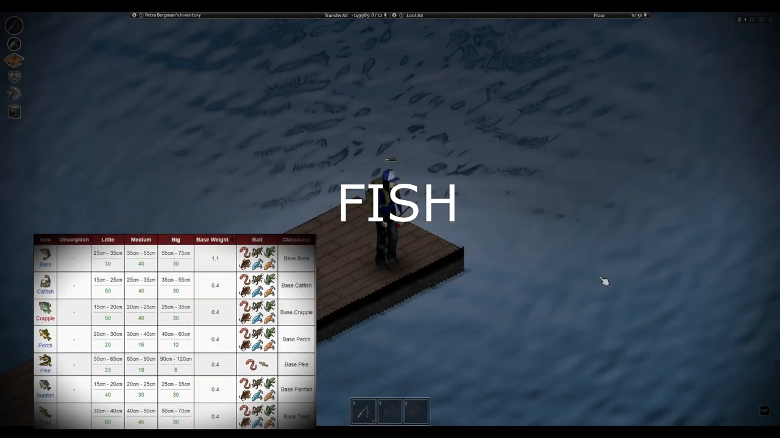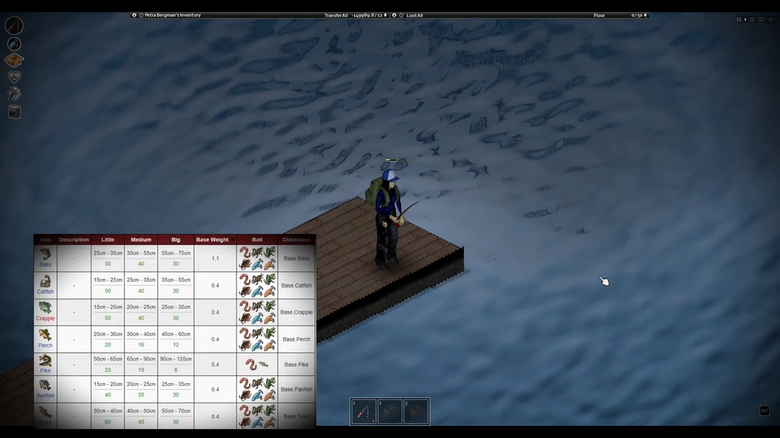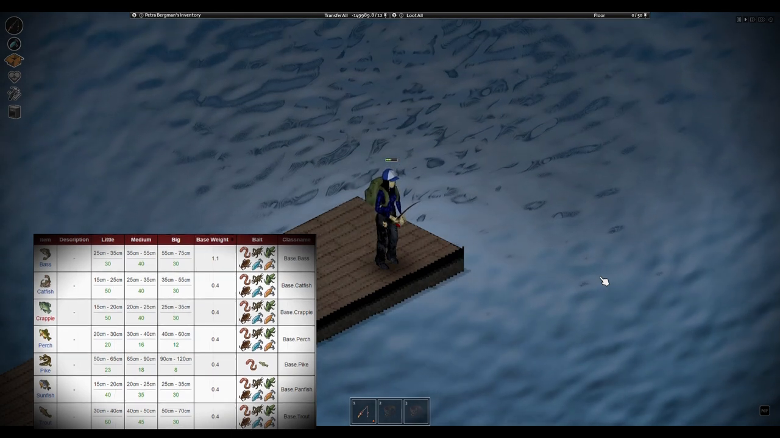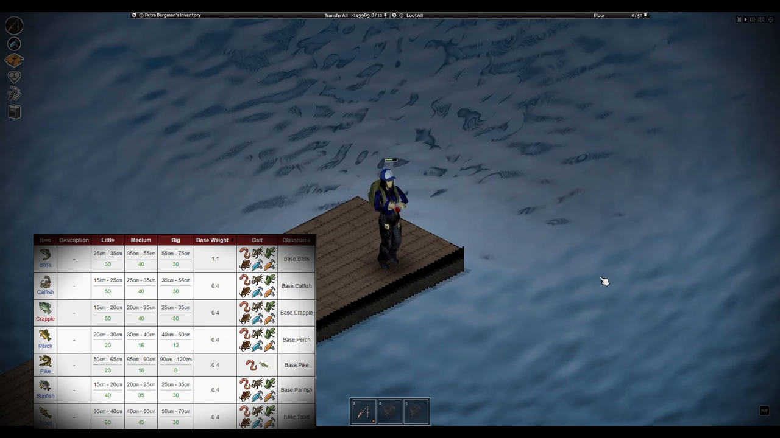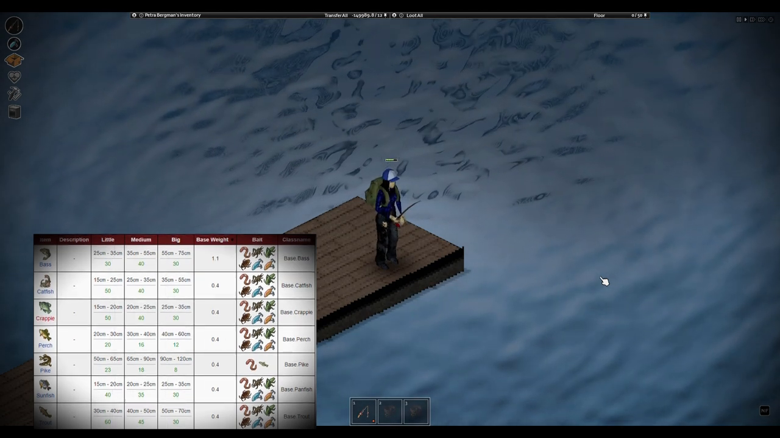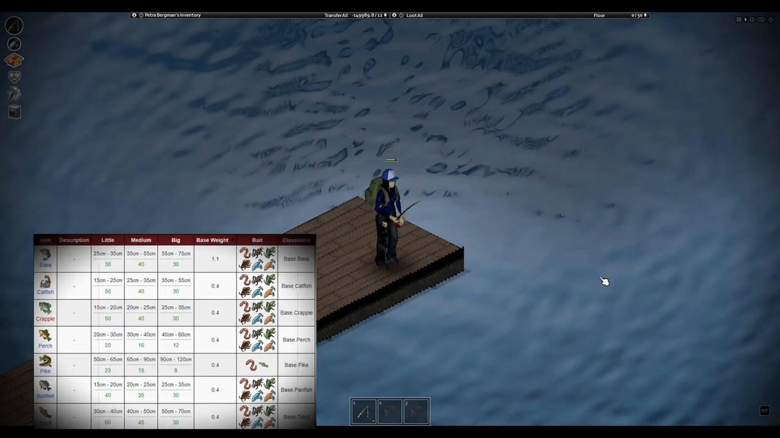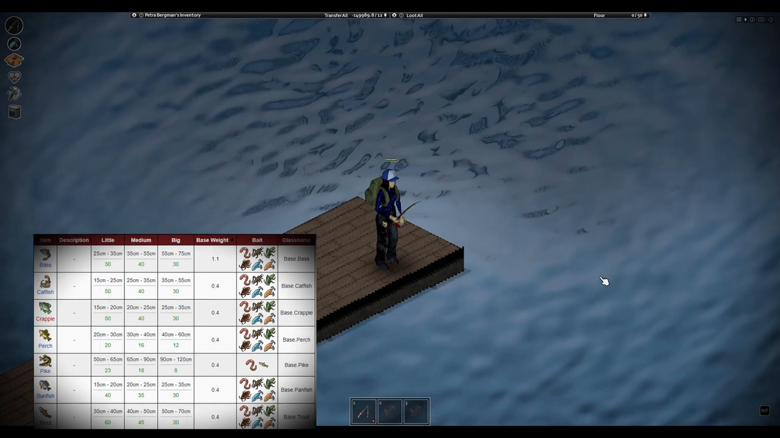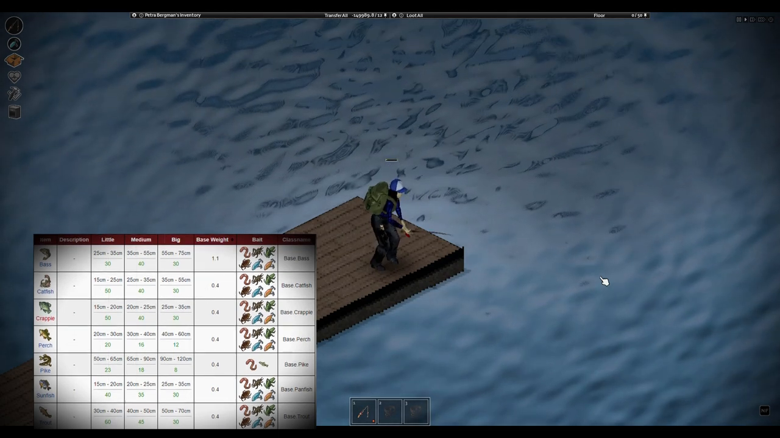Fish. There are three types of size per fish: little, medium, and big. Each type of fish has a minimum size and a maximum size. A number is chosen at random between the minimum size and the maximum size to get the fish size.